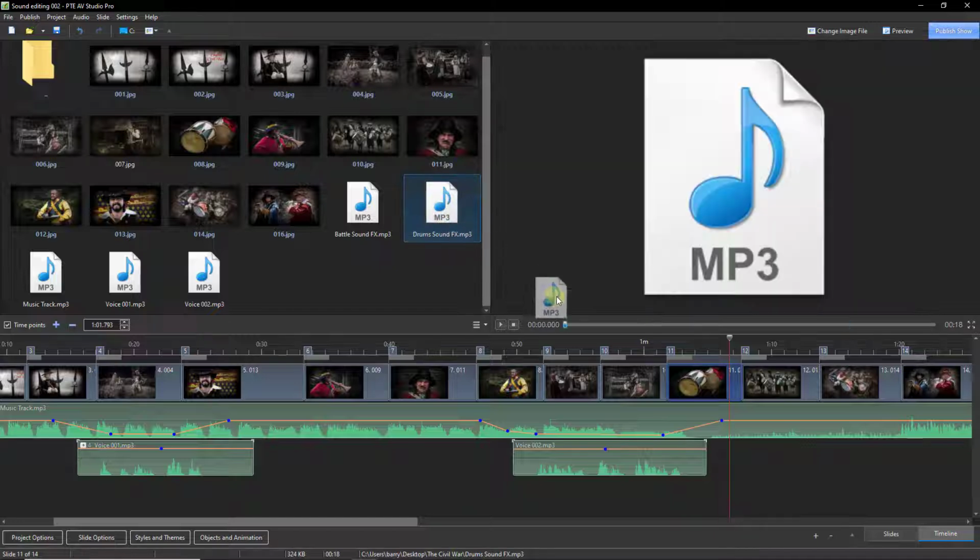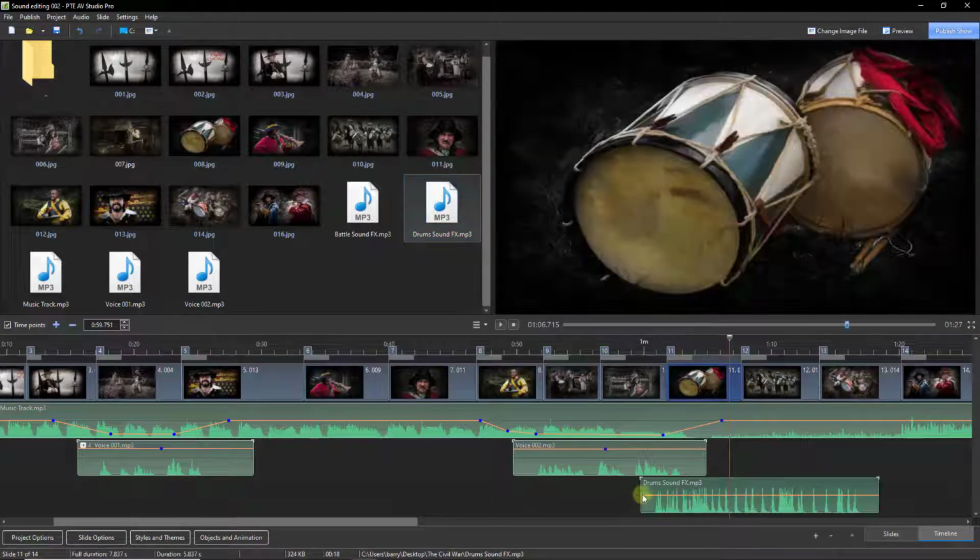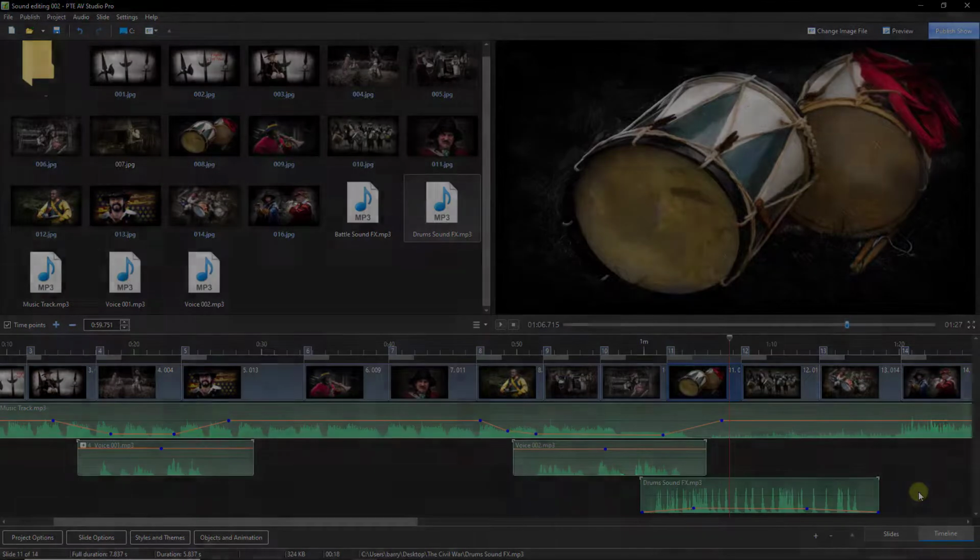Now I need to drag down the sound of the drums from the file list into the timeline to match the appropriate images. But the techniques we use for that are identical to our commentary, although here we're using that third track because the sound effects overlap that commentary.